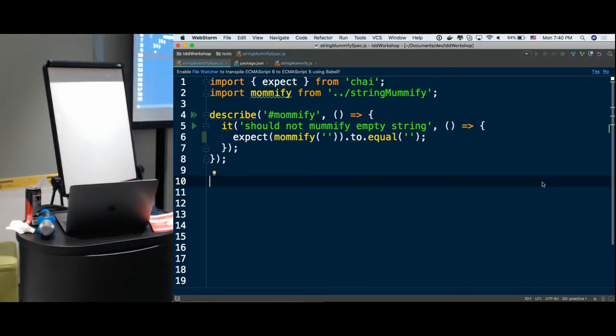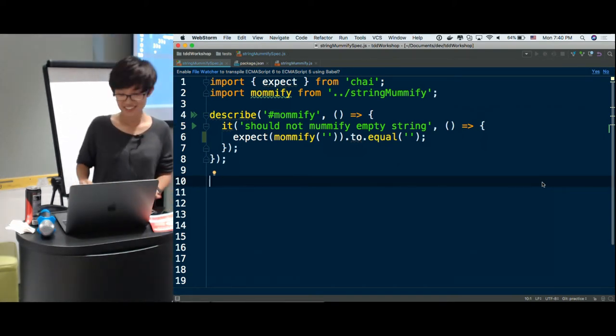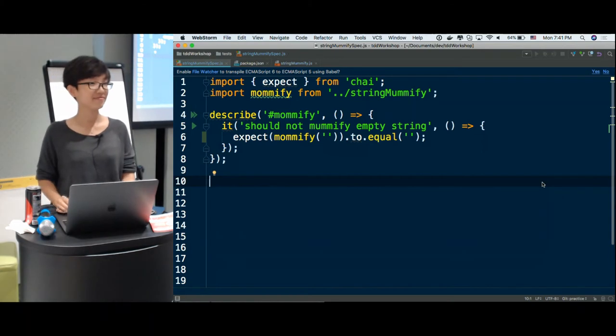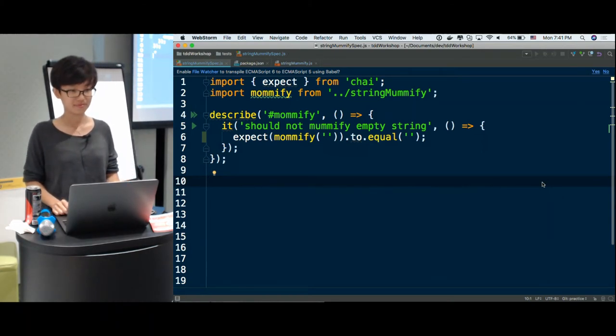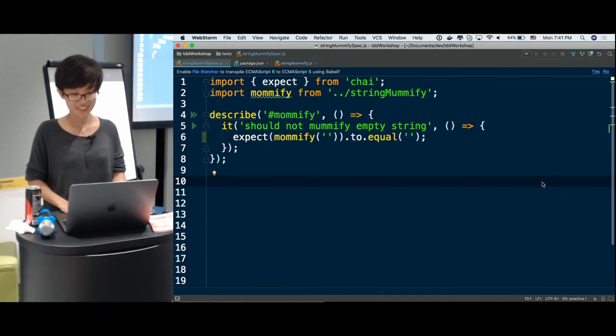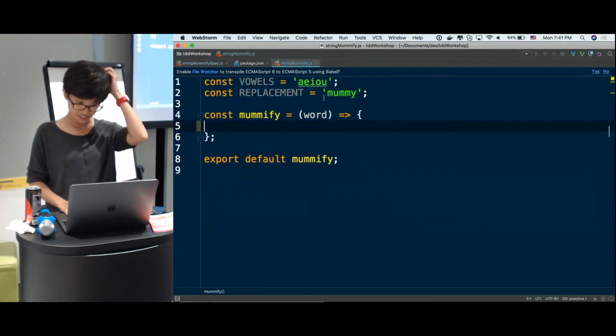Okay. Anyone want to share the answer? It's really simple. It's just one line change.